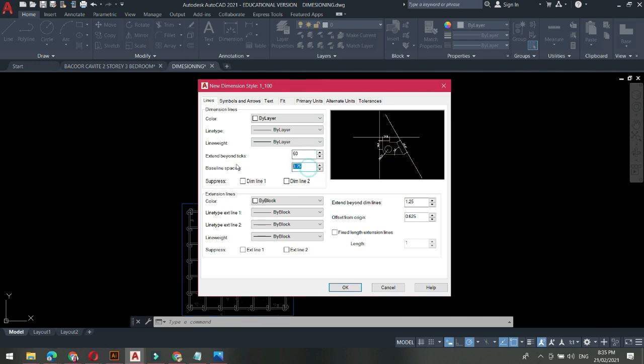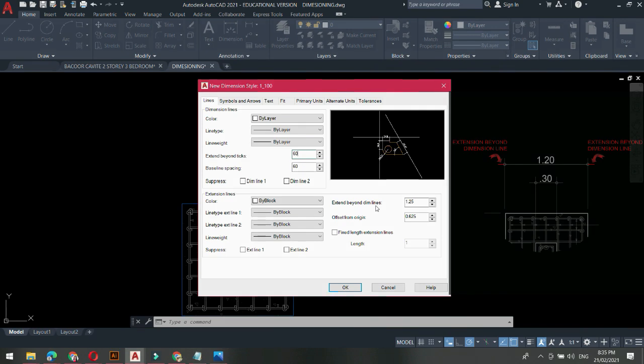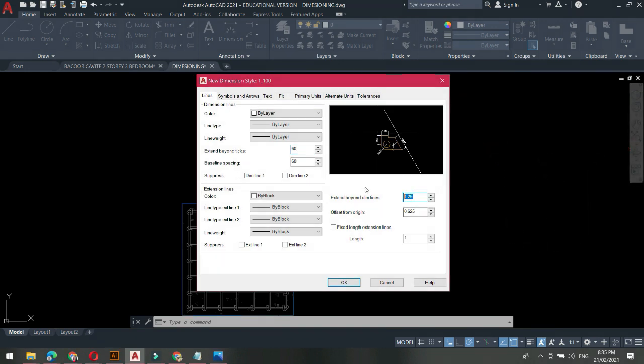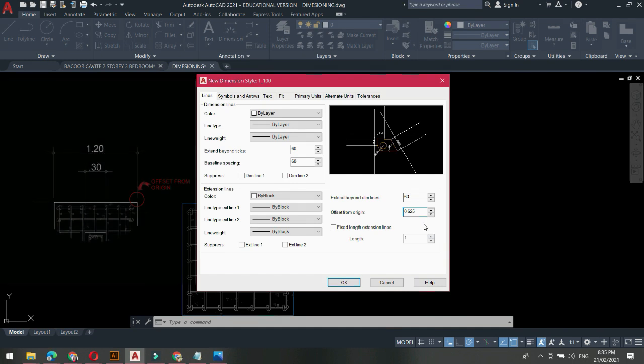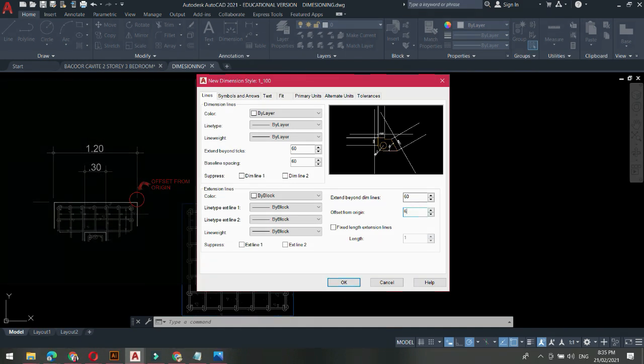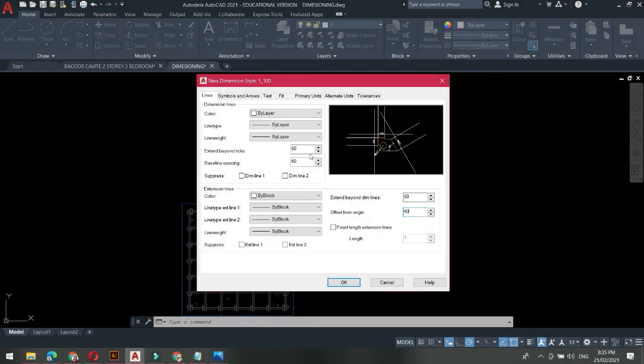So that's what it means when you are adding digits here. Baseline spacing, I'm gonna change this one to 60 again. You can see the preview is changing. Alright, extend beyond dim lines. So what is the distance between dimension line? This is actually what it looks like. Alright, so I'm gonna change this to 60 again. Offset from origin. So this is what it means when we say offset from origin of the line. I'm gonna change it to 60 again.